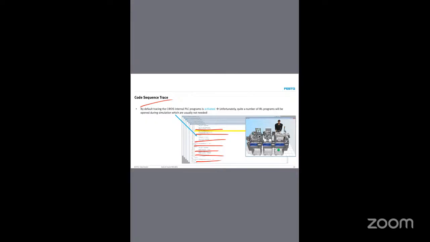We can debug the PLC using this feature. But the problem is the simulation will be very slow. Different IRL program windows will open, so you will get a large number of windows. So during the simulation, turn off this code sequence trace.